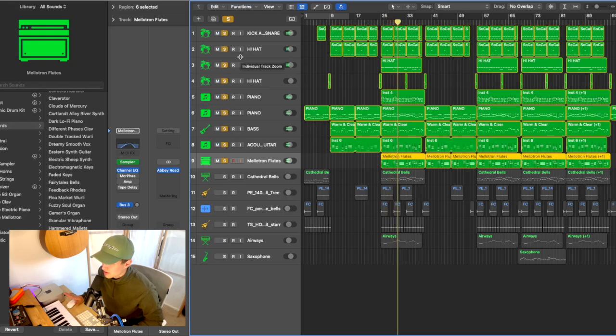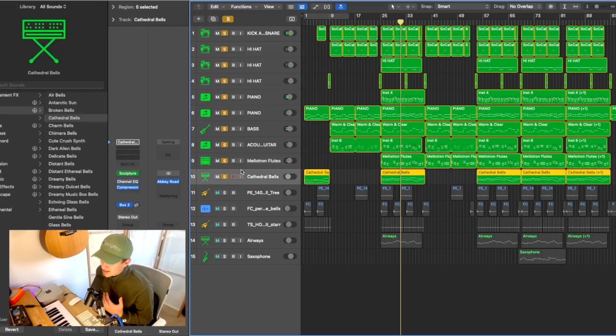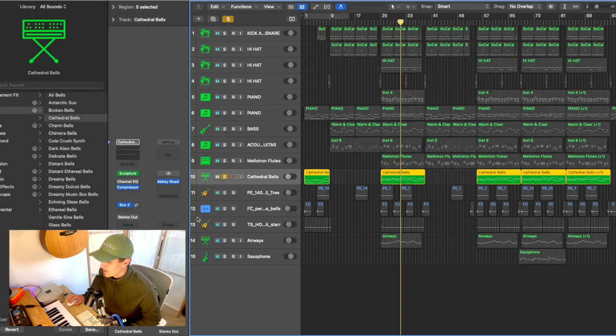And it's just playing the chords, copying the piano basically. And then after that, it's trying to start adding real Christmassy feeling stuff. So the first thing I added was cathedral bells.